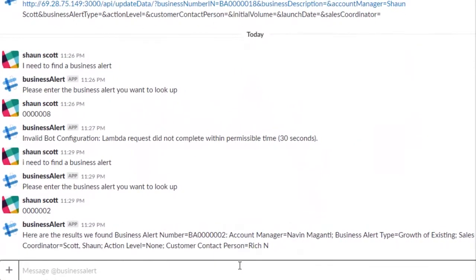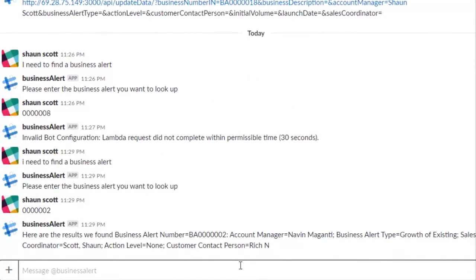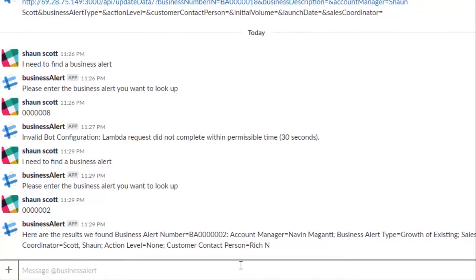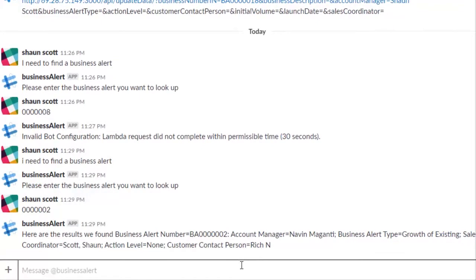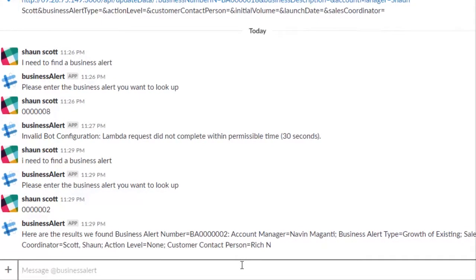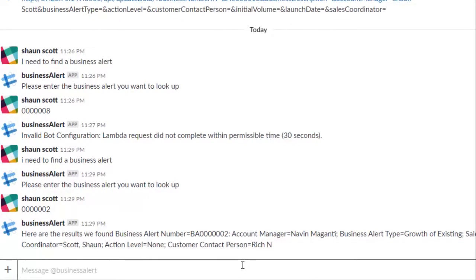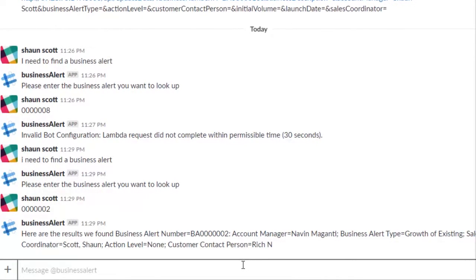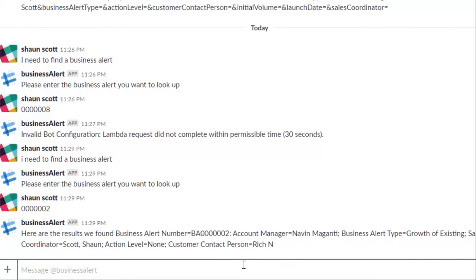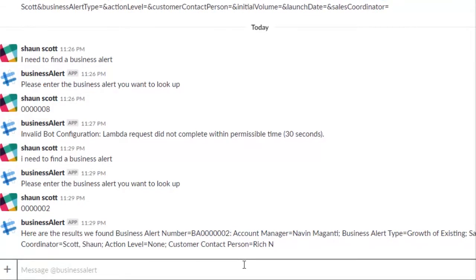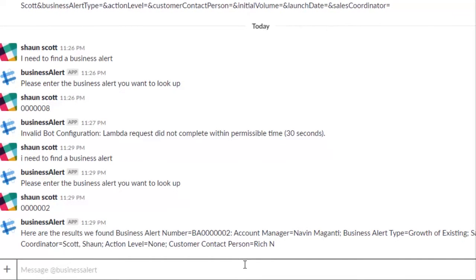I will now demonstrate our three scenarios. First, I will find a business alert. Second, I will update an existing business alert. And third and finally, I will create a brand new business alert. To initiate the chatbot, I will need to use a sample utterance. To find a business alert, the utterance that I will need to use is, "I need to find a business alert."